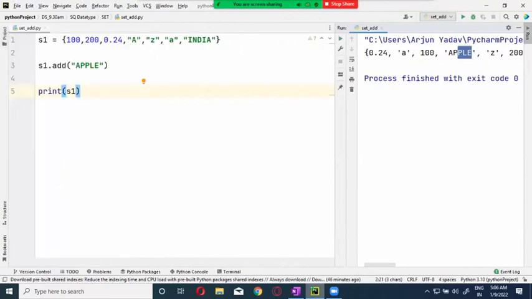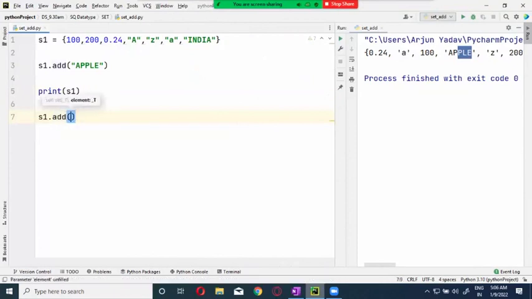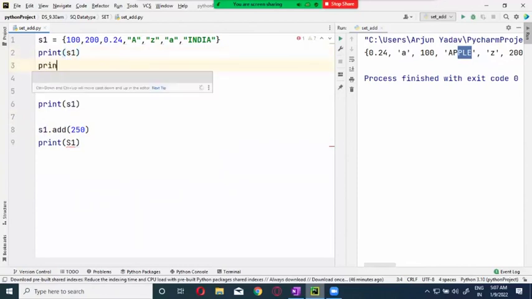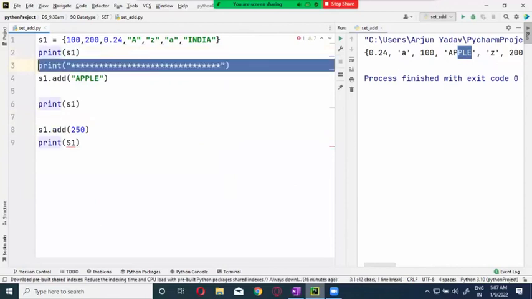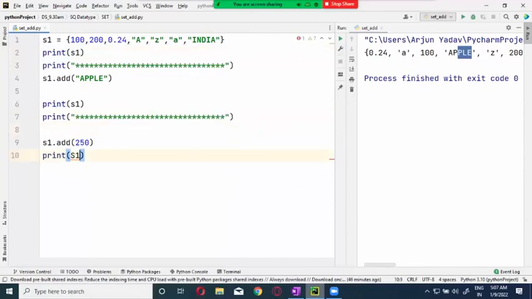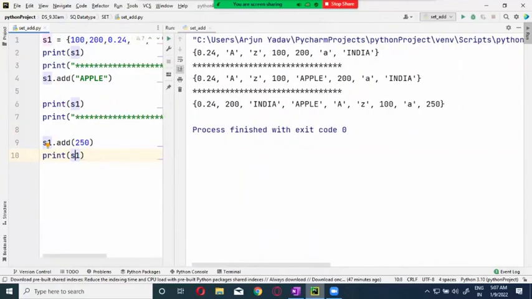So again, if you want to enter multiple values using this one, add by default takes only one object. I can enter 250 and print S1 again. First I will print S1 before the actual set, and after that I will use a separator. First I will add the apple, then print it, then add 250 over here and print S1. Now can you check it out? Got it? Here it looks like it is added at the last, but if you add one more number, the whole structure will be changed.